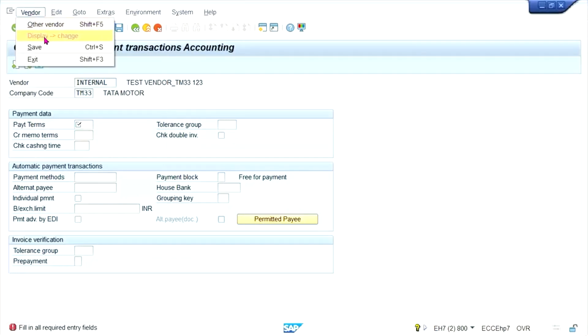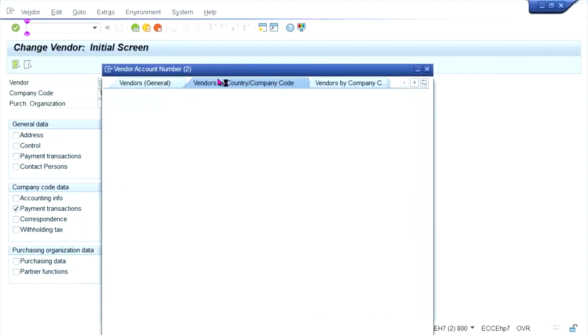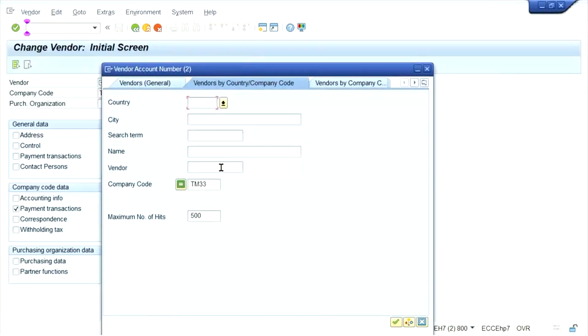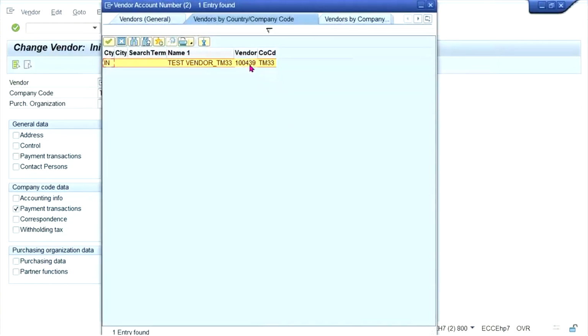If you come back and make it XK02, what is the vendor number, guys? I think 22-something was there. So company code TM33, it is 439.